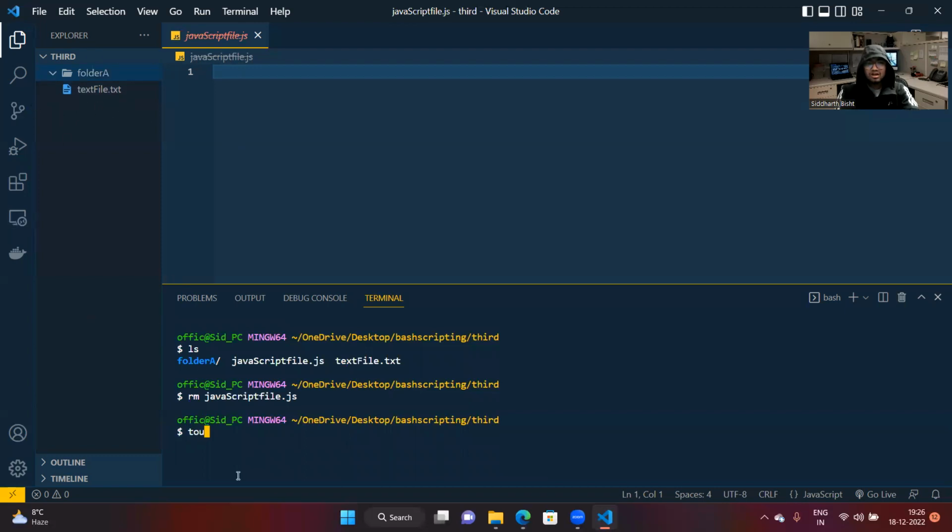Let me create some files, text1.txt, text2.txt. With the help of spaces, you can create multiple files one after another. Simultaneously, you can create many files and folders with the help of space.